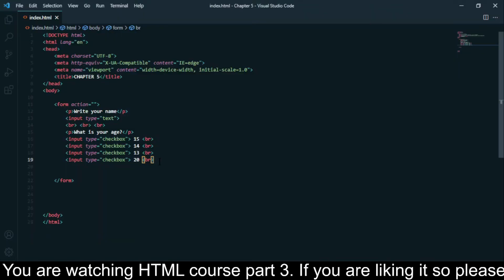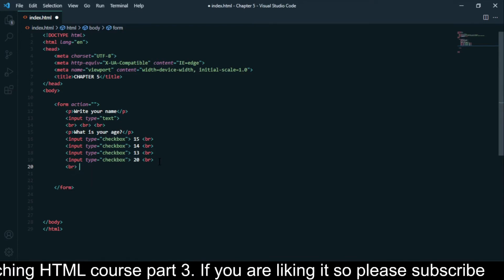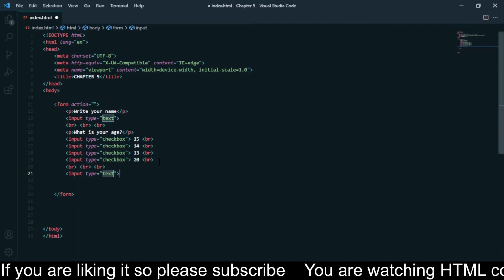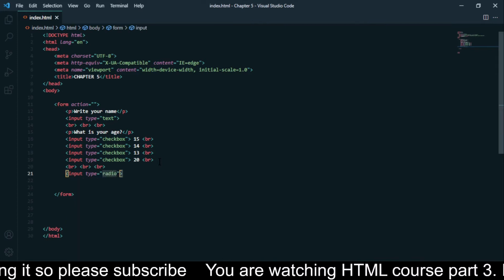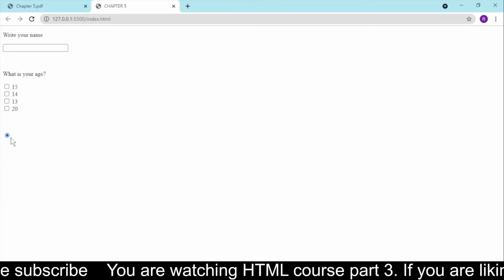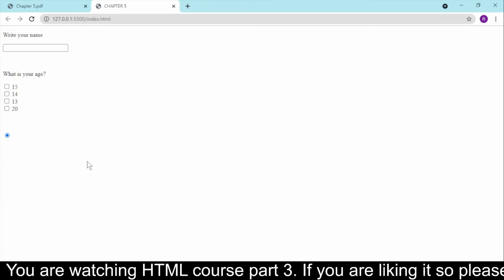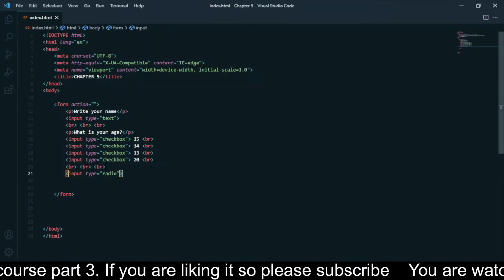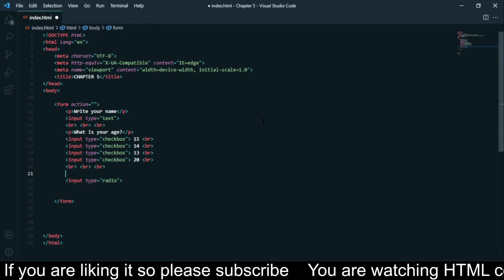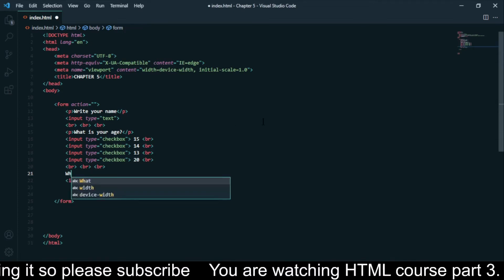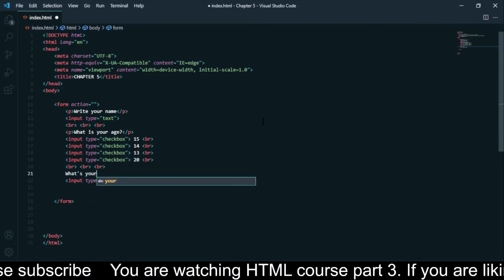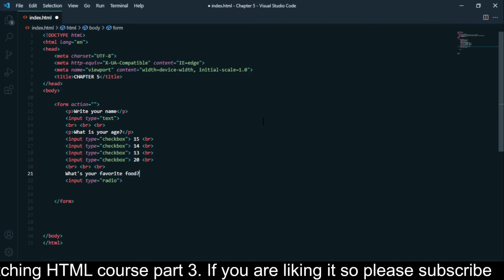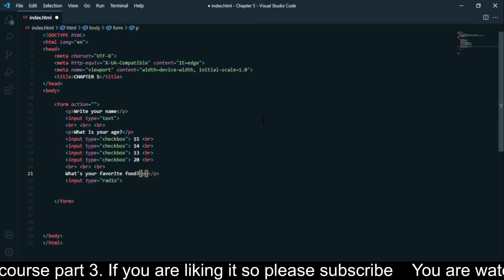So I just add some BR tags and I say input and I say radio. So a radio looks something like this. Okay, it's exactly the same thing as this. So let's do something. Okay, I forgot to add the B tag.